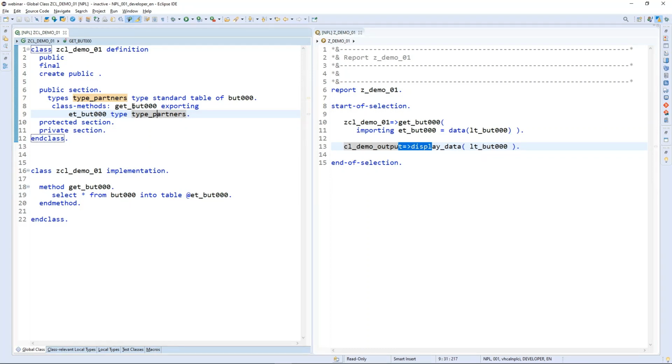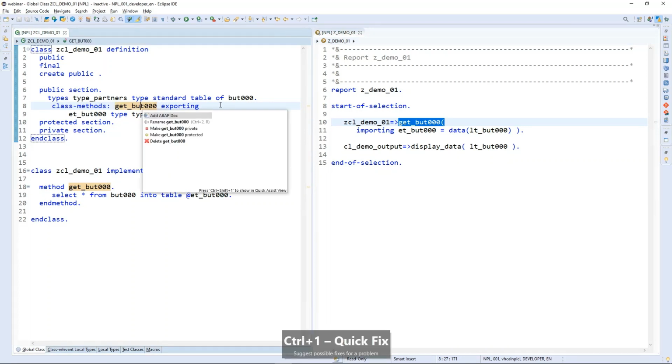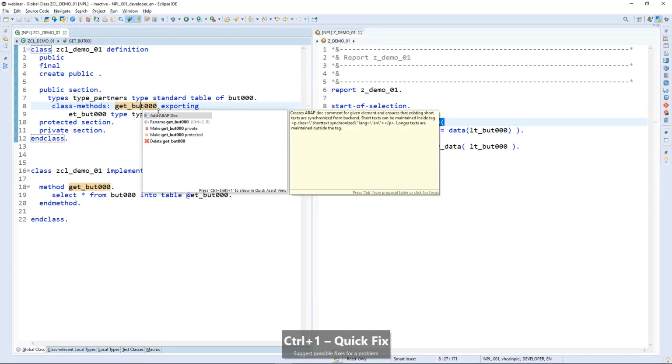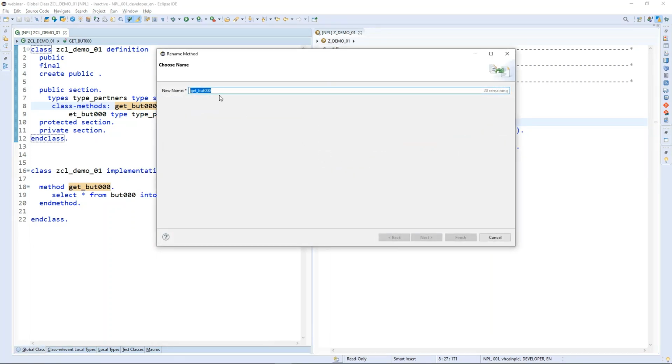That's not really rocket science, but the next name is a little bit better, I think. We have a method called get put 000. We have the implementation here, and on the right side you can see an execution of this method in the demo report. Now again, Control and 1, quick fix, and then rename again. And I think a better naming is get partners.